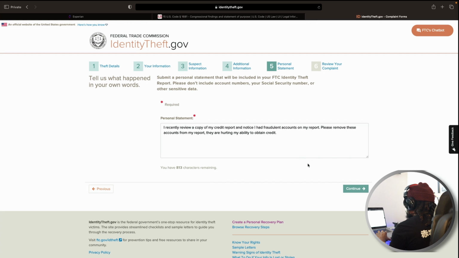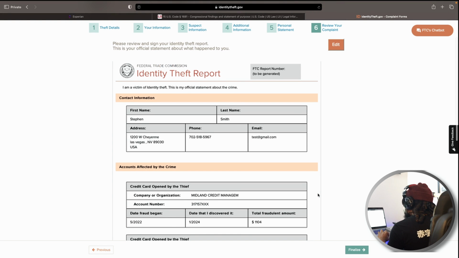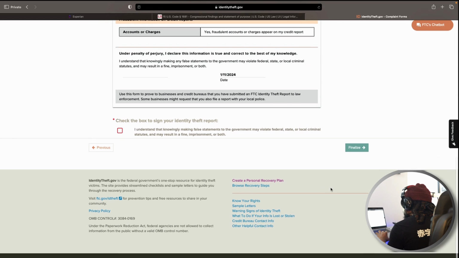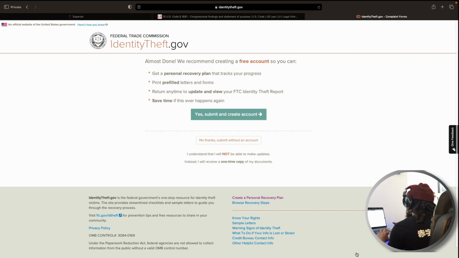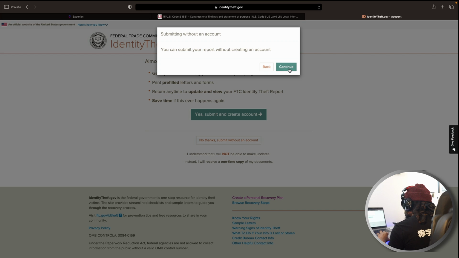Just let them know that these accounts, you don't recognize them. You didn't authorize them. They're being reported by a third party. And you just want to give just a couple little details there. And you're all done. So we're going to hit continue here. All right. So on the page 6, final page, we're going to see a little preview of our complaint here. And you're going to check the box, I understand, and you're going to finalize. And you can hit no thanks, just submit without an account, and continue.